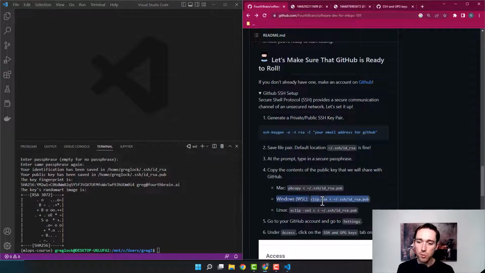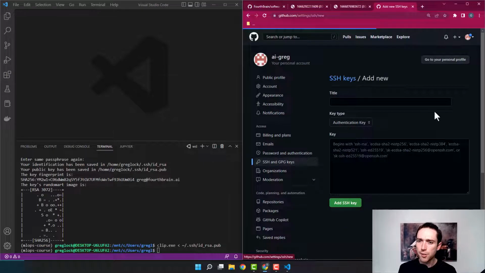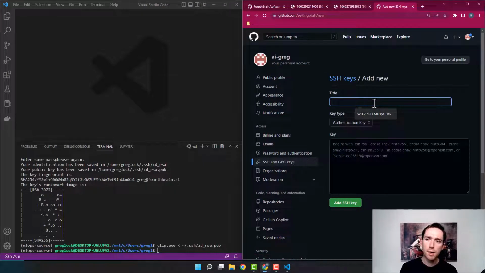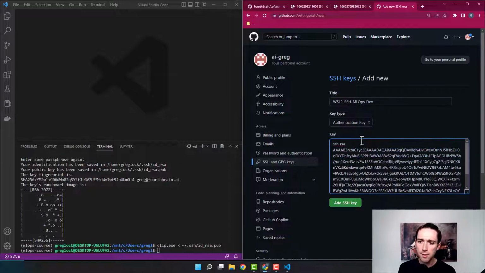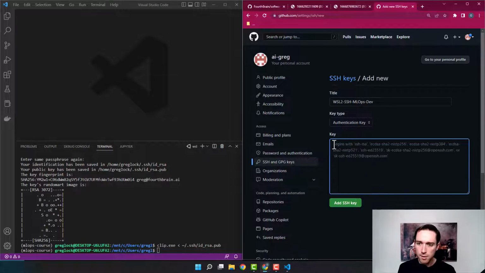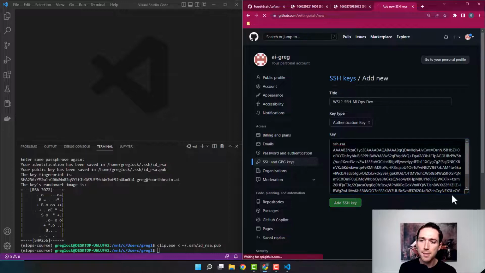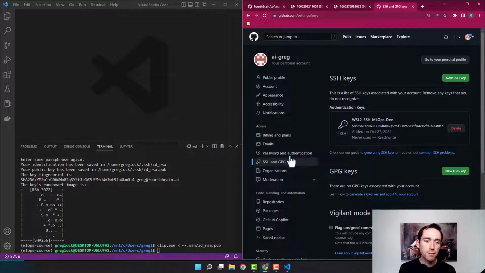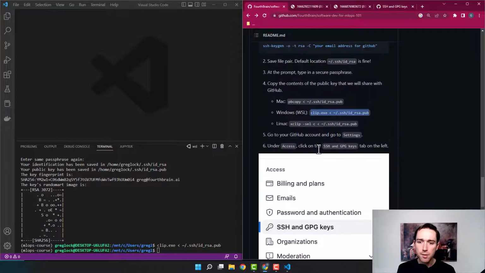And on Windows, the way for me to copy my SSH key, copy, paste, I can go in here, new SSH key. I'm going to call it the same thing as I did before. And I'm going to paste. Notice it starts with SSH RSA. Begins with SSH RSA. That's what we're looking for. Okay. Add SSH key.